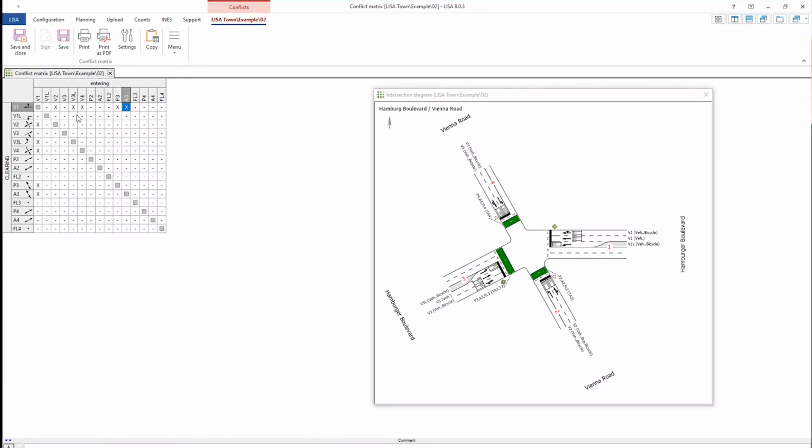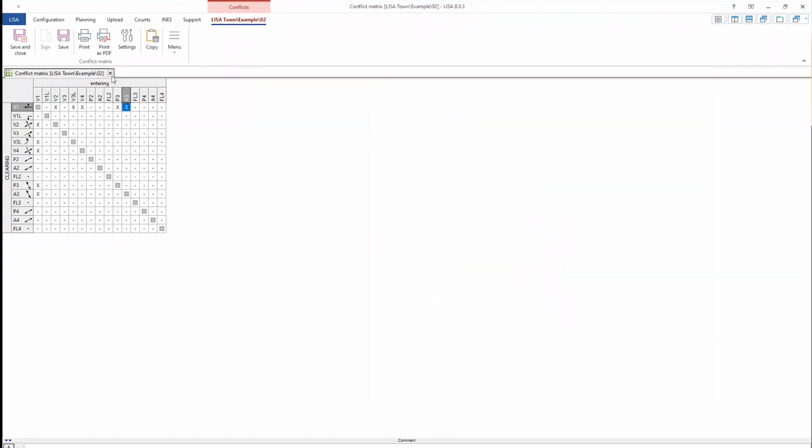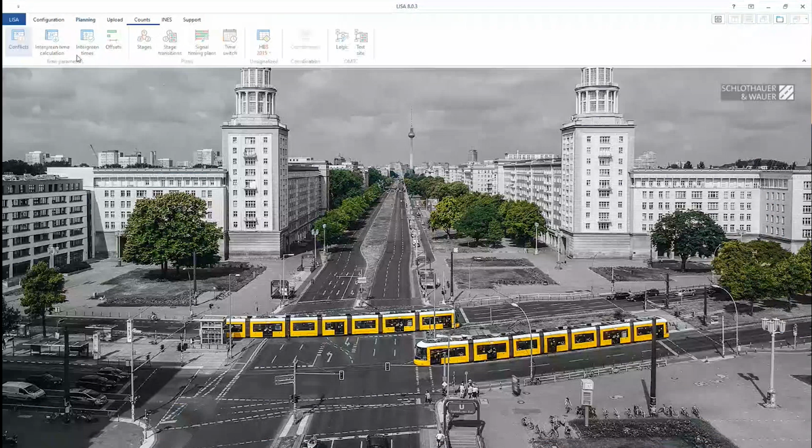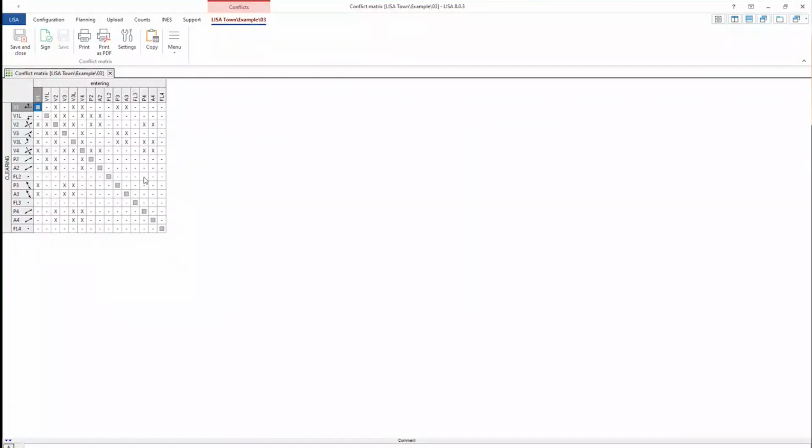Similarly, if you have time and you can see this video later, you can complete the entire matrix on your own. This is one of the parts of a traffic engineer's work. Once we have completed this, it will look something like this. So this is the version with completed conflicts. Once we have all the conflicts, it is now the step to calculate the intergreen times. We save and close, and we go to intergreen time calculation here.